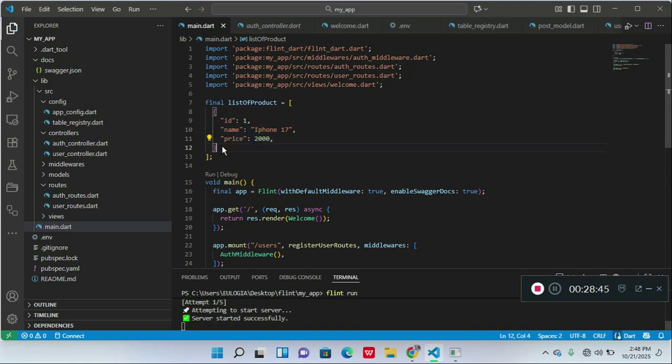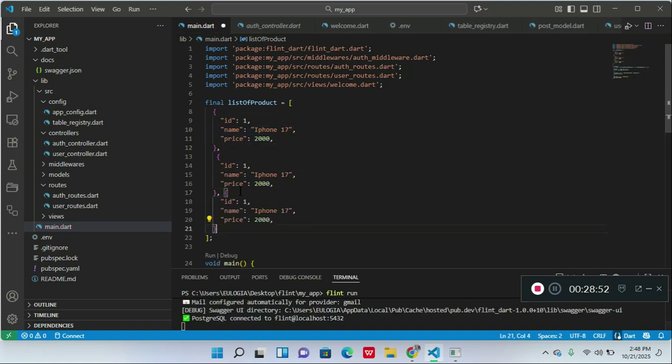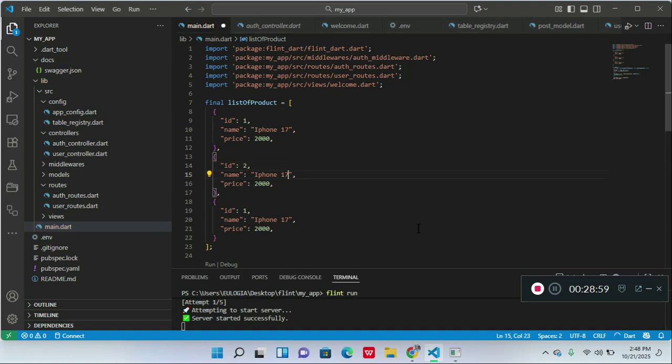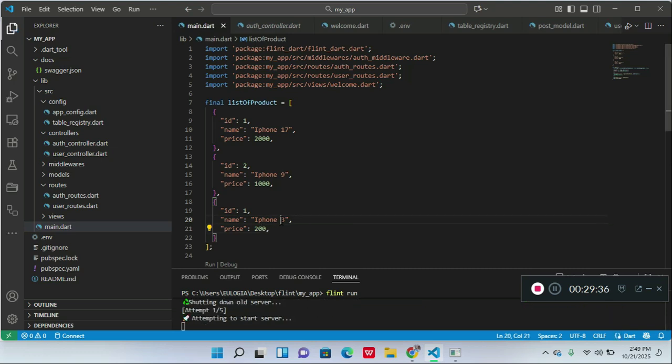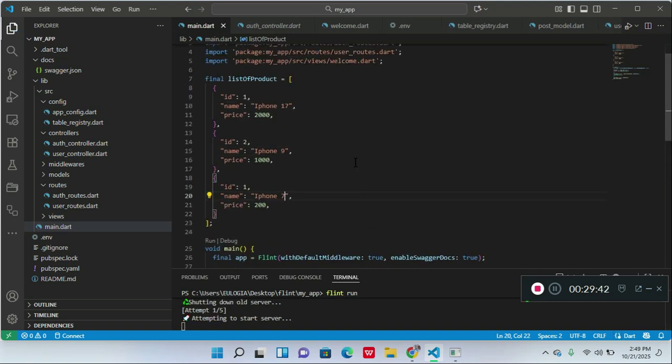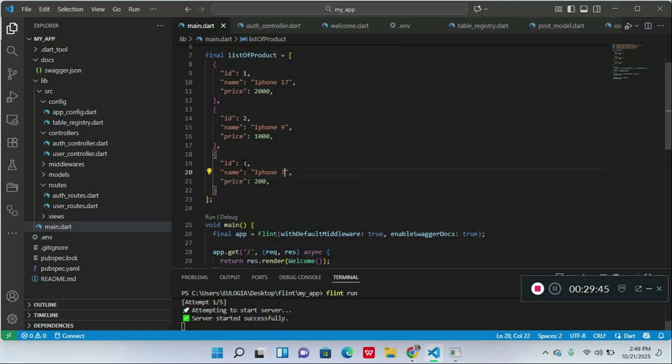So let's copy this again, and again. This has to have a comma here. So change this to 2. And that should be 7 like this. So we can have this like this. So now we have three iPhones that we want to sell. So the ID should be 3. The ID should not be the same ID.